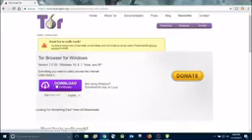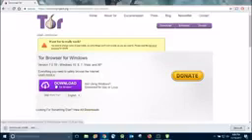Alright, so hit download, and it detected that I had Windows 10. So just go ahead and download it by clicking the link. And right there on the website it says everything you need to safely browse the internet.